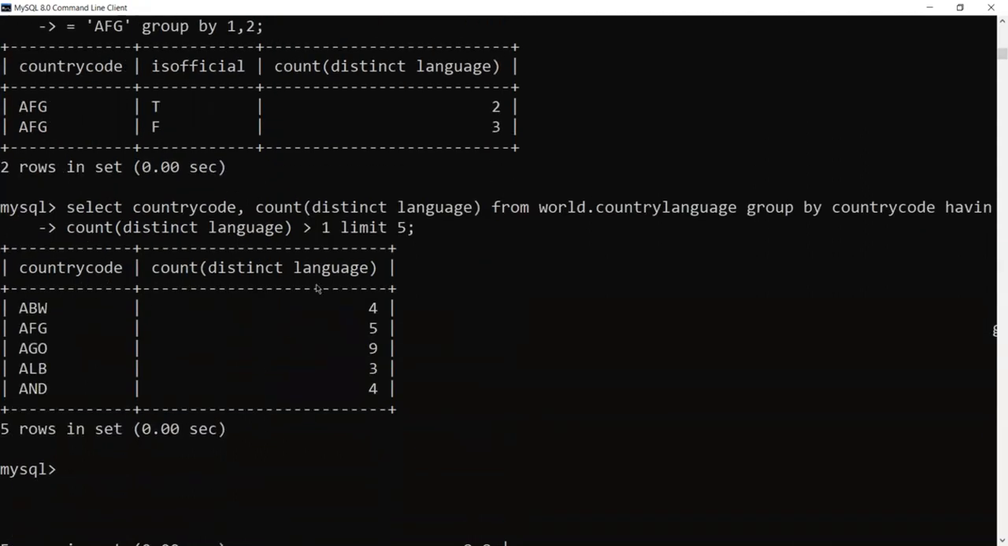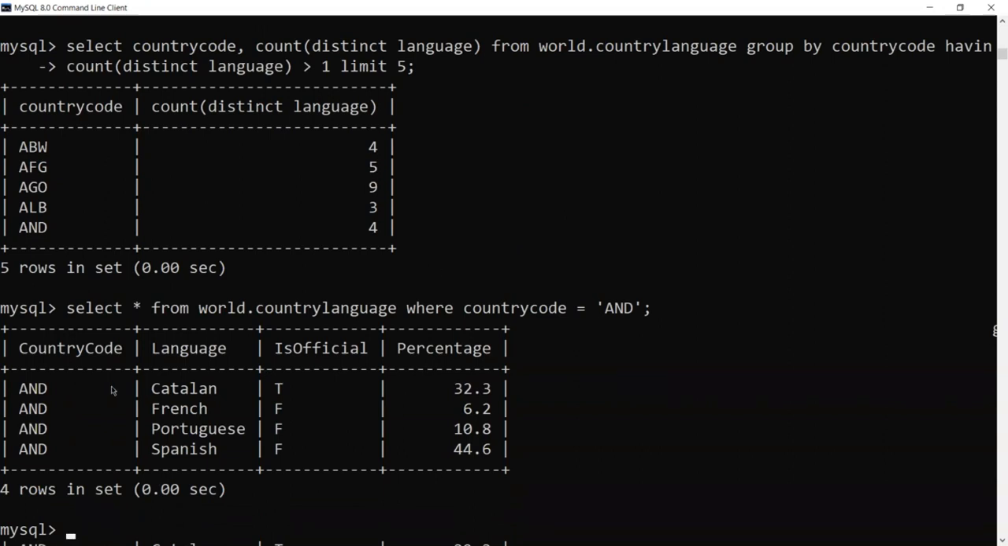So here you can see that I have retrieved only those country codes which have more than one language spoken in their country. Let us go and check it in our raw table, that is world.country language, for country code equal to AND. Yes, I have 4 different languages being spoken in country code AND, and that is what we have retrieved here. So this having condition basically works on my aggregated data.